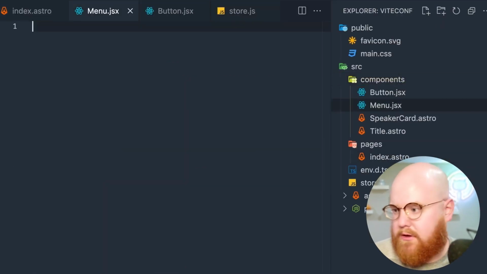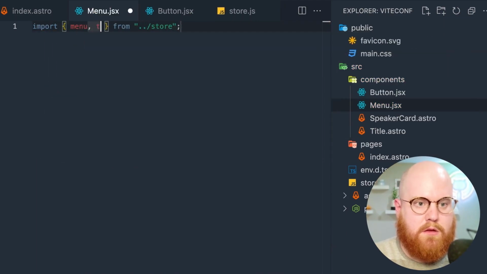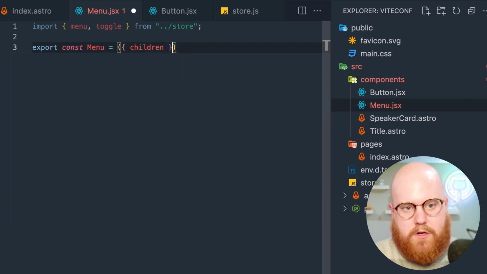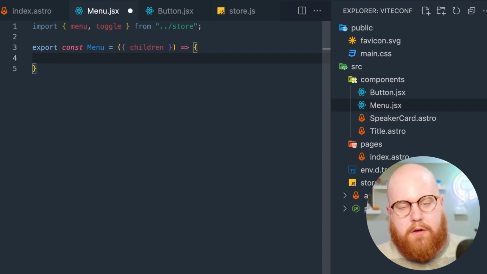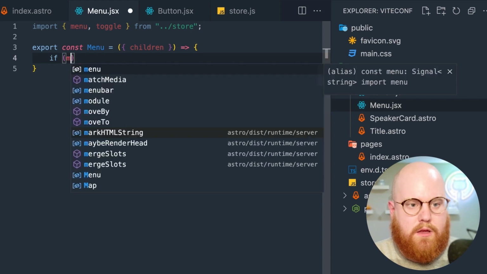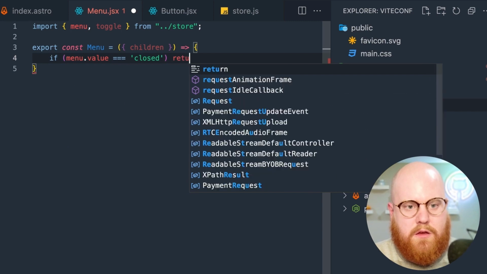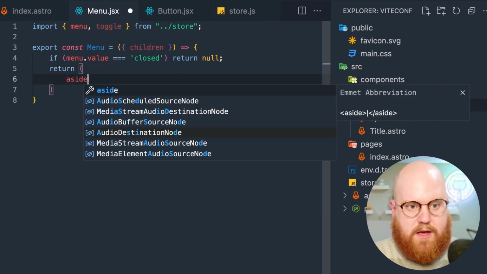So I'm going to create a menu component, imports both the menu and toggle, and also takes some children. And this is interesting. So we're going to render differently based on the state of the menu. So if menu.value is closed, we're going to return nothing. Otherwise, we're going to return an aside.